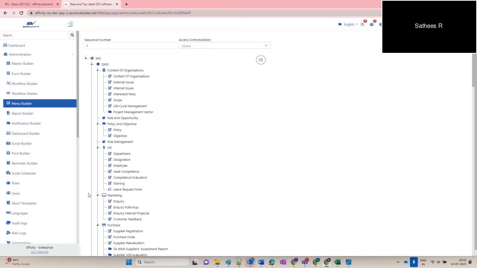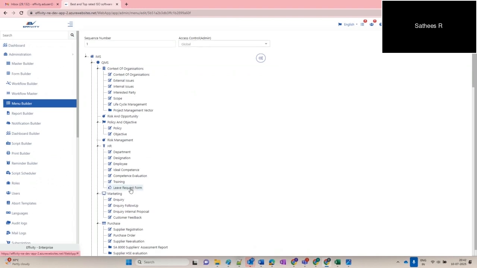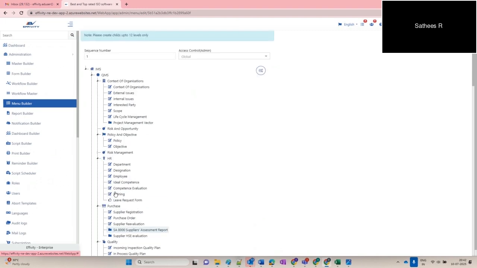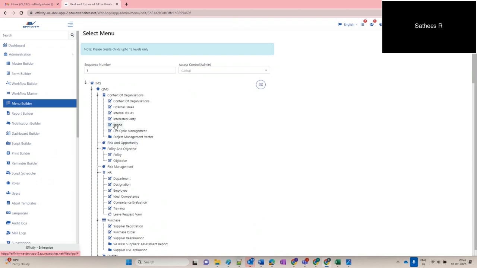You can see all the menu and the arrangement that are available over here. And if you don't want marketing, you right click on this marketing module and delete the marketing module. And also, let's say you do not want the scope as a sub module, you can just click on this button and edit it, delete it.